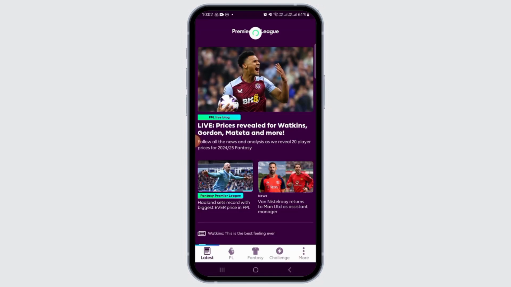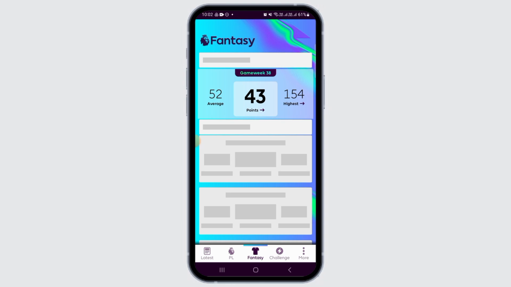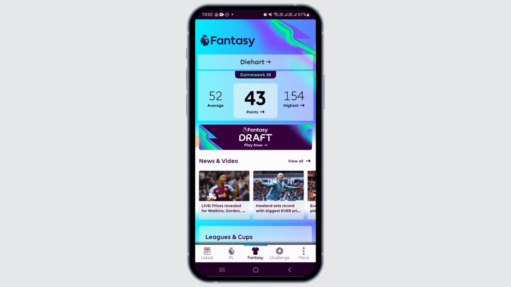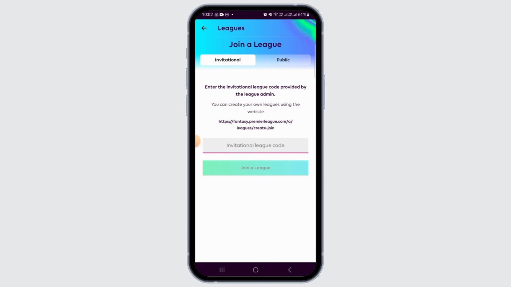Now, you first of all want to sign into your Premier League account. Then tap on the Fantasy option and sign into your Fantasy Premier League account as well. Once that is done, you want to scroll down and get to the Leagues and Cups section. Now tap on Join Leagues option.